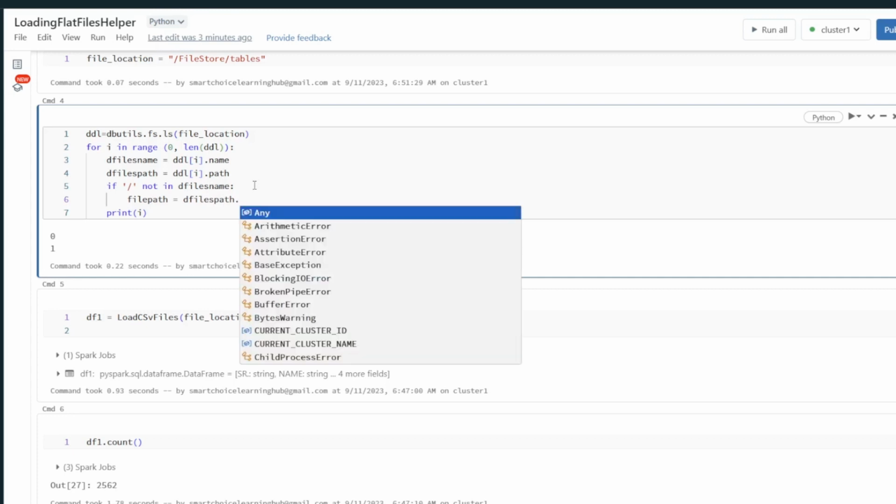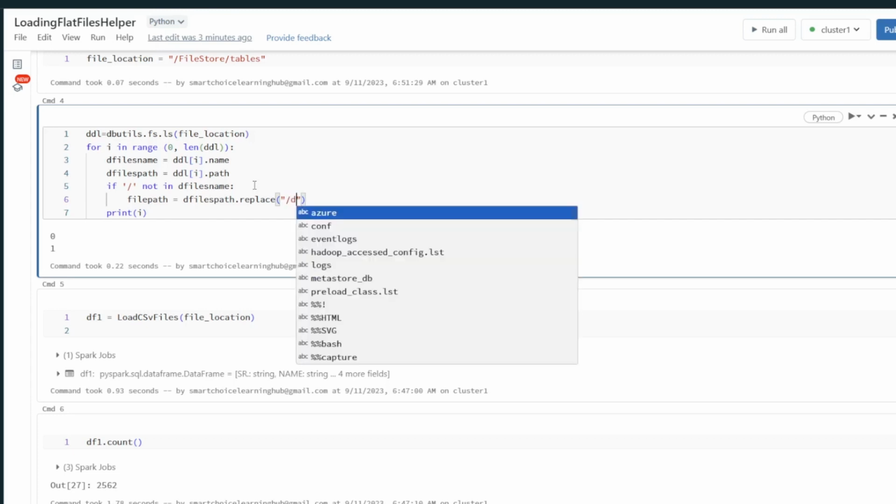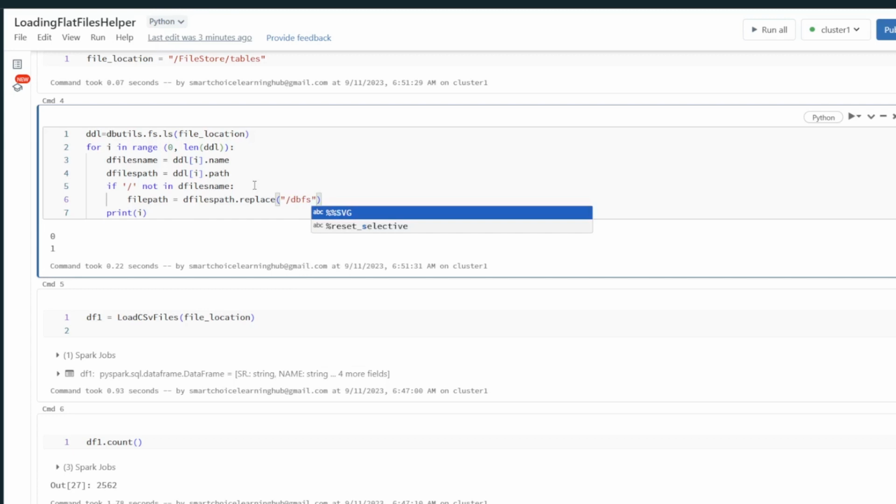We're going to replace, because there's going to be /dbfs in front of it. We're going to replace that with null. So /dbfs means database file system. That is the file system for Databricks. We want to replace that with a blank.